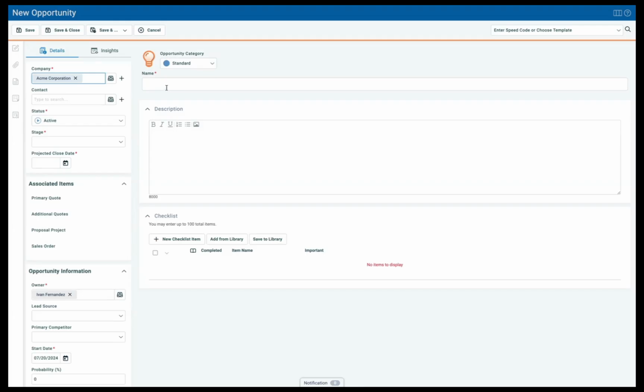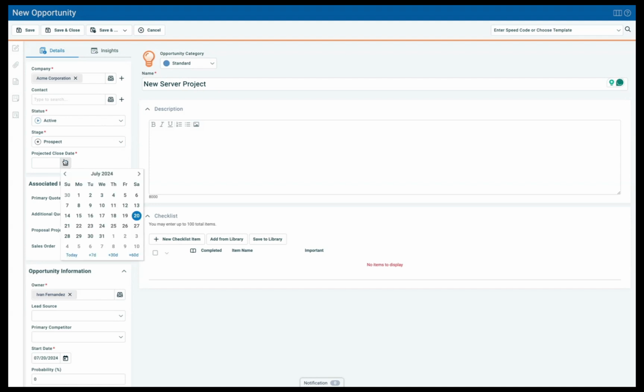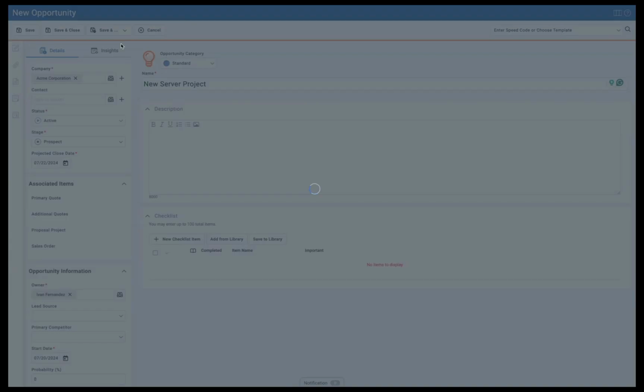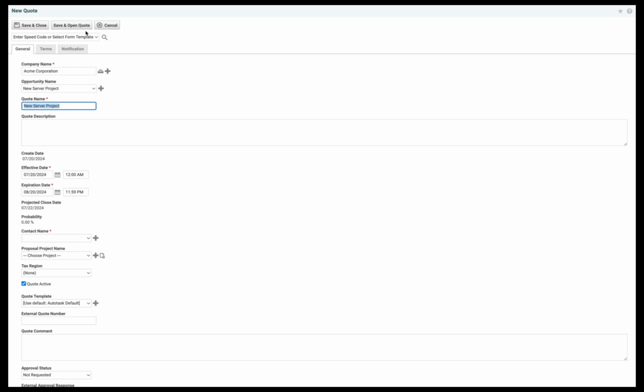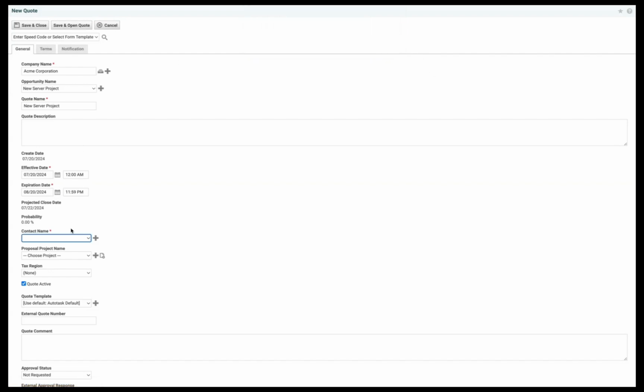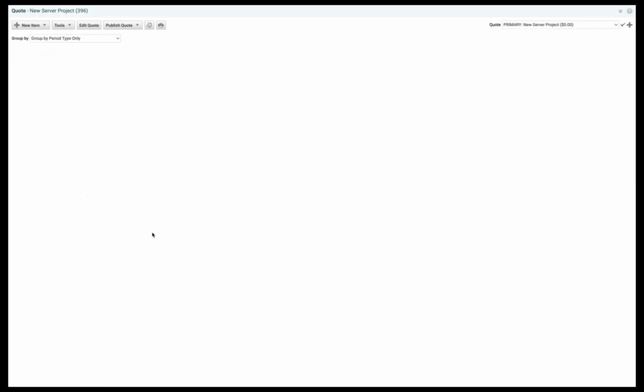Here we go, and this is for a new server project. And we're just going to mark this as a prospect stage. Let's do Monday, and I believe that's all I need. Let's see, save and create quote. There we go. So we typically don't do this in Autotask. We do this in Zumentum, but I'm just showing you so that we have something to work off of. So bear with me while I try to figure some of this stuff out. Save and open quote. There we go.